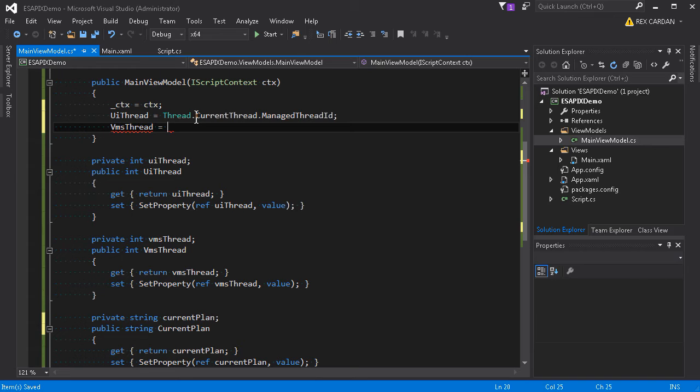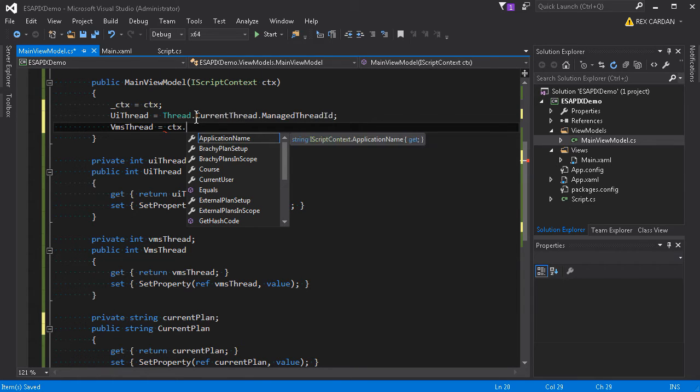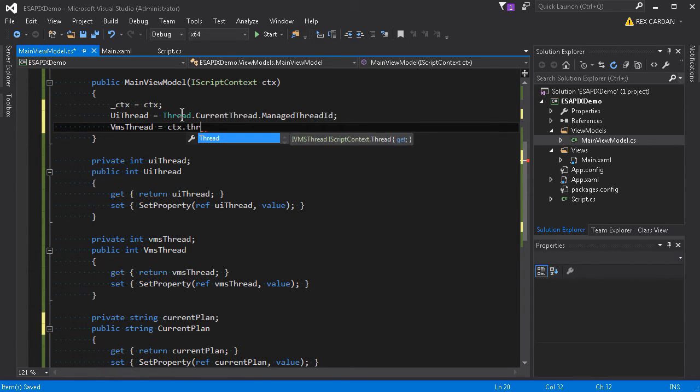The VMS thread is going to come from the IScriptContext. So the IScriptContext actually has a reference to the thread as a property called thread, and that has a thread ID on it as well. So we've set our two properties. What we're going to do is on our user interface, we're going to see that these two numbers are different, which means it's a multi-threaded application.